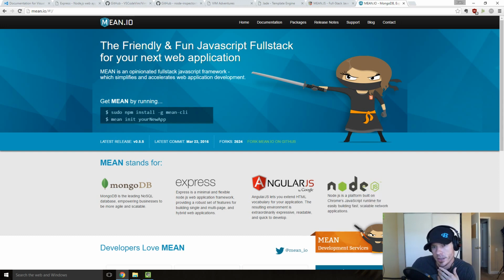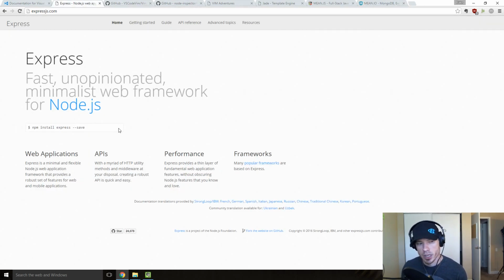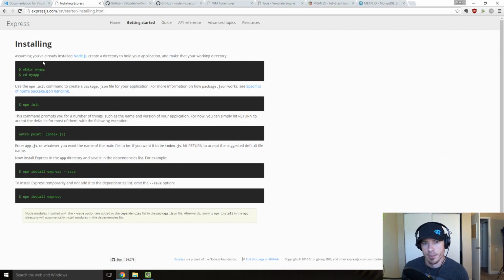Check it out. This is basically how you install anything, by the way. You wouldn't do mean CLI, you just do sudo npm install -g. If you're on a Mac, npm install -g should be good to go. But enough of that. I'm going to look through some of this pretty soon. I do want to quickly go over setting up Express. You can just do npm install express, obviously, but we're going to go to the getting started guide.